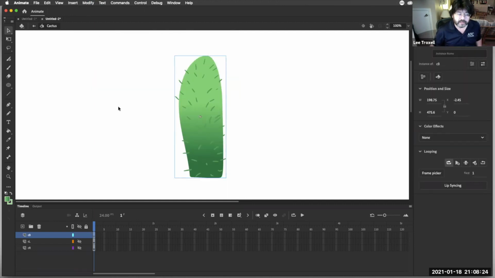So now that I have this, one thing that I want to change is the registration point of this cactus, because I don't want it to move from the middle of the body. So what I have to do is grab my free transform tool, which may have been obscured under the gradient transform tool.